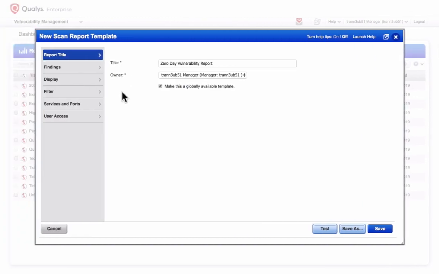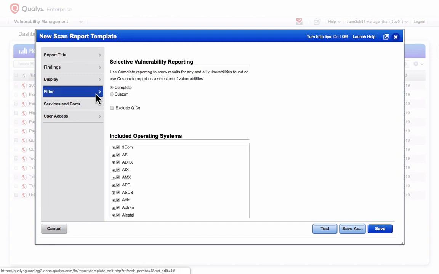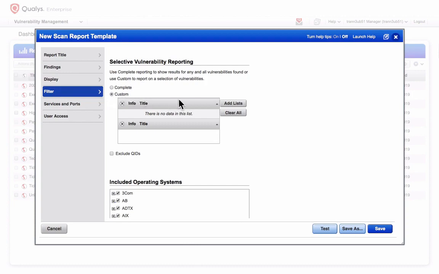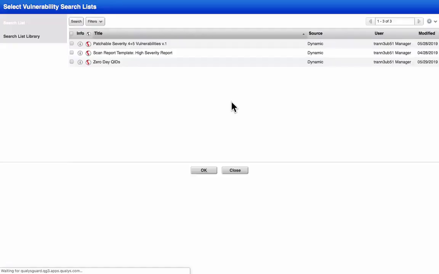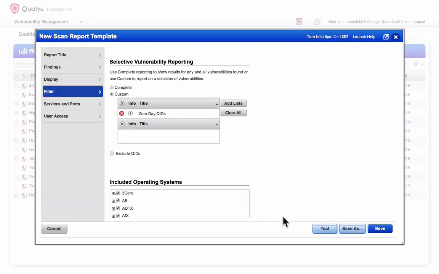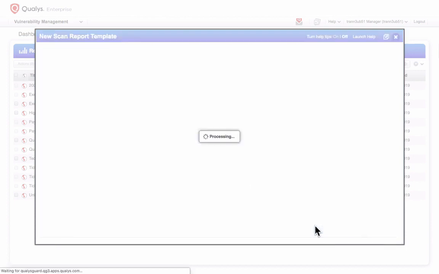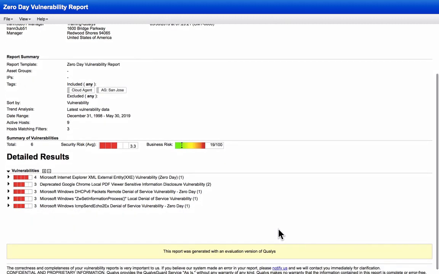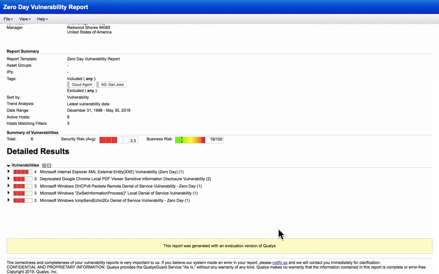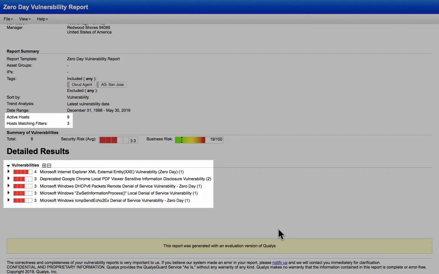Here in the scan report template, I've already configured my findings and display options, so we can focus on the filter options. I'll select Custom to attach my zero-day QID search list. And then click the Test button. Adding my zero-day search list to a custom report template produces the same vulnerability findings produced by the threat protection query I created earlier.